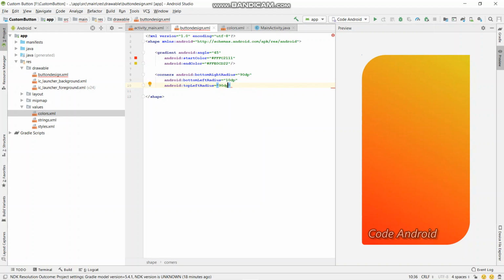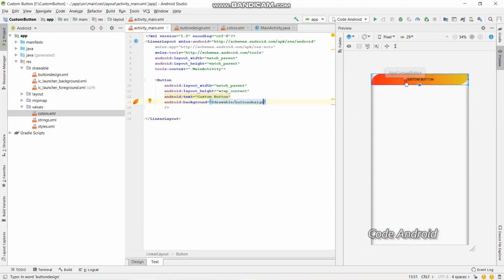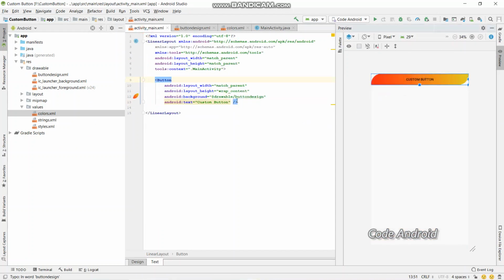For top left radius, give 90 dp, and for top right radius, give it as 10 dp. Now we will see how our button looks like. See, that's beautiful.